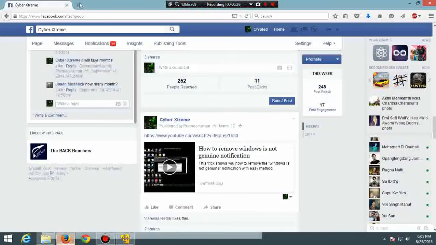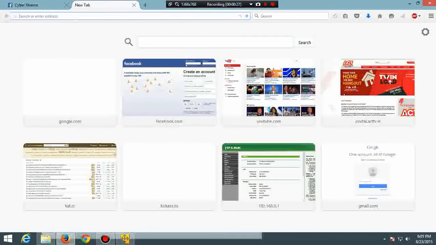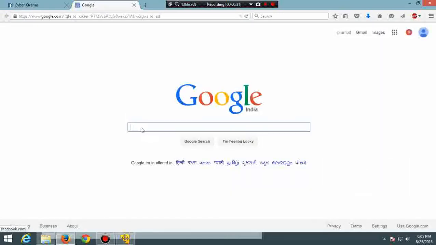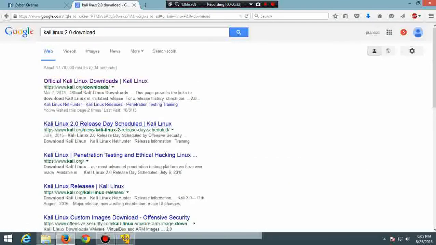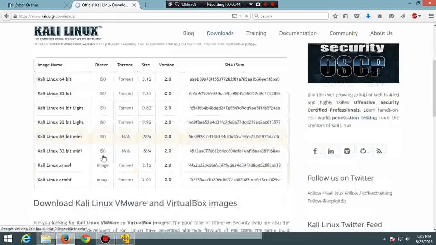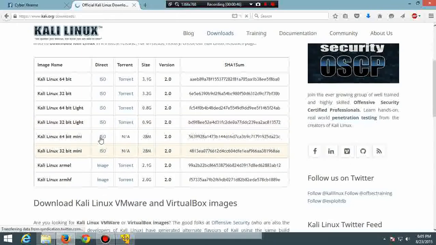So for that you need to go to Google and search for Kali 2.0 Linux download. This is the official website of Kali Linux. Just go in there, and there will be some options like different types of Linux.